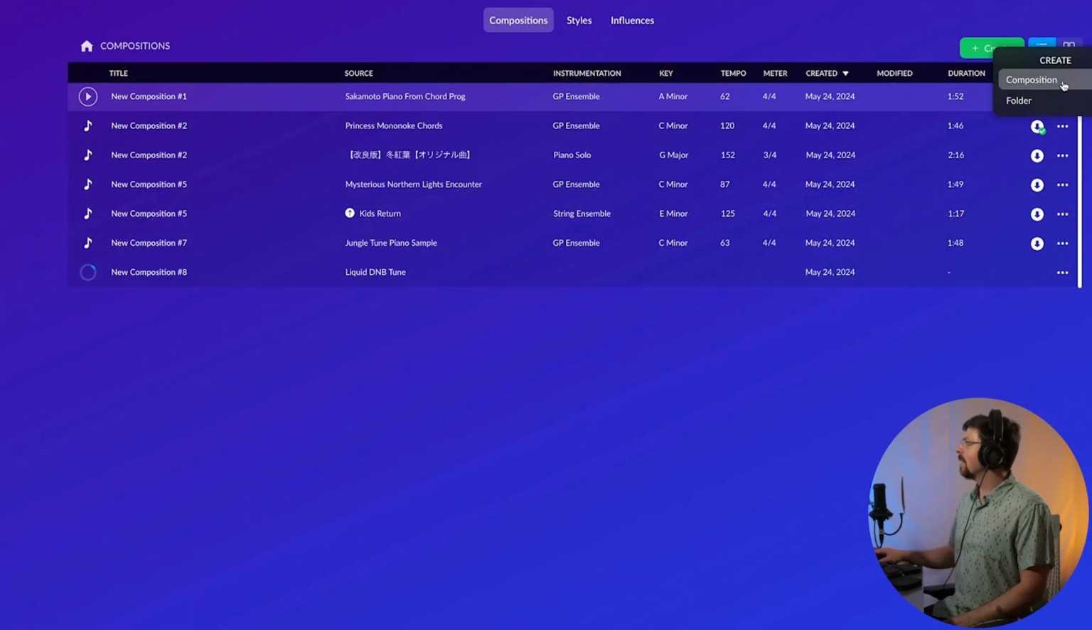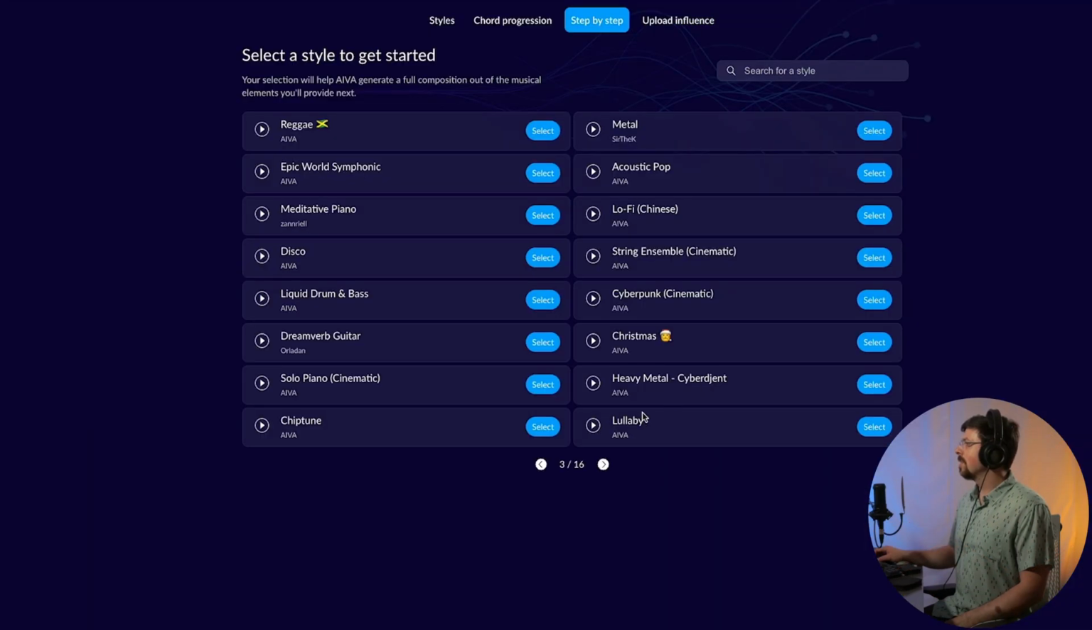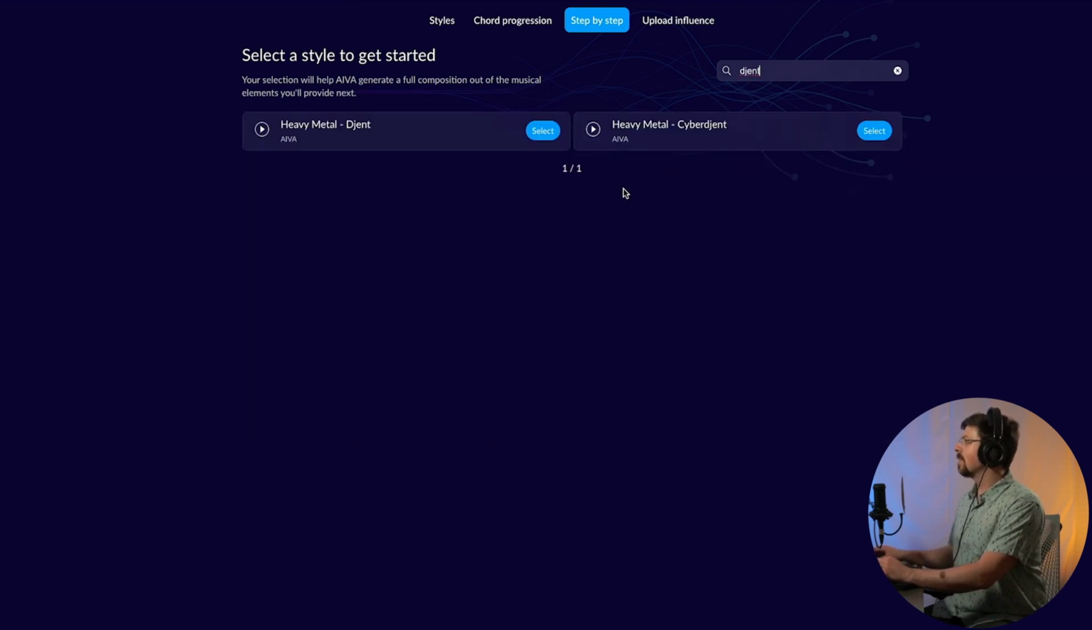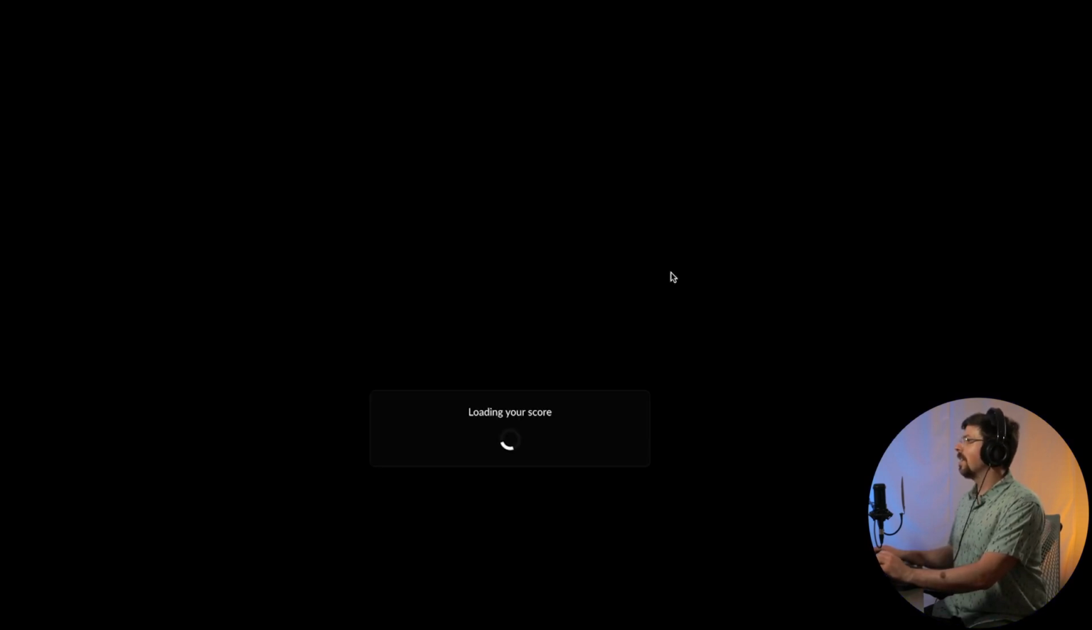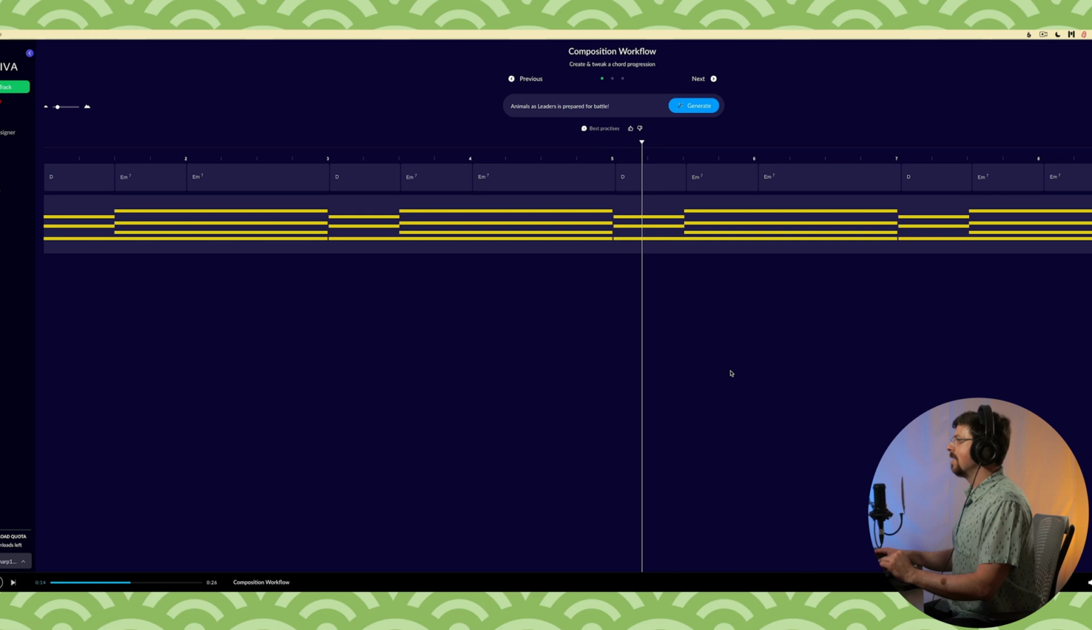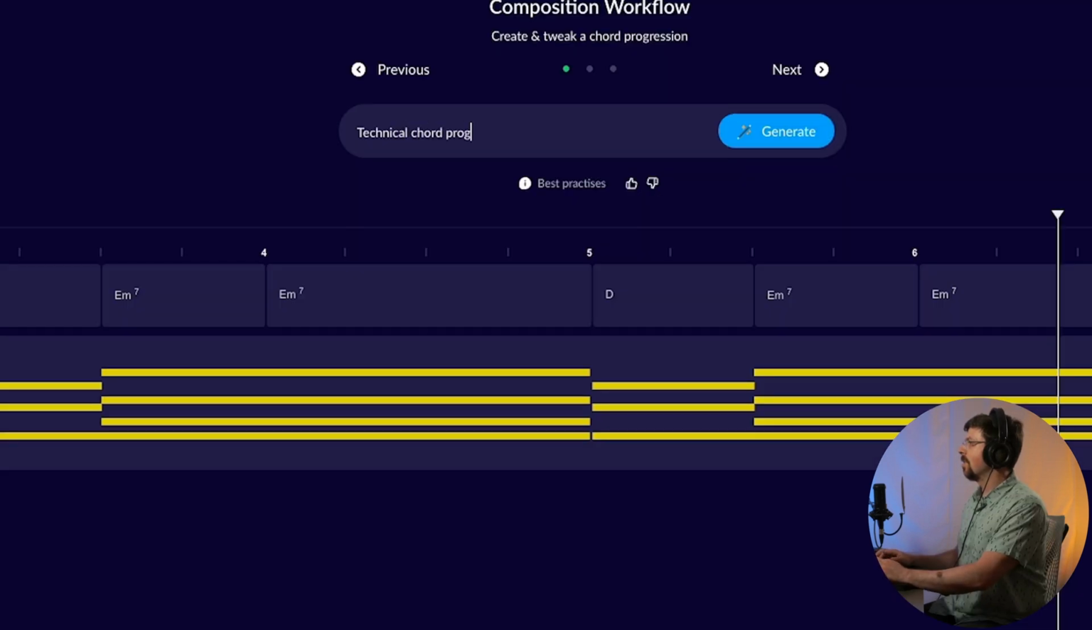We're gonna have it make a djent tune. What are these? These are made by people who are like on the internet a lot. I've never heard of that. There's like Cybergent. Like, what is that, guys? Animals as Leaders. Is prepared for battle. Generate. A D, then an E minor 7. Technical chord progression with major 7, sharp 11.